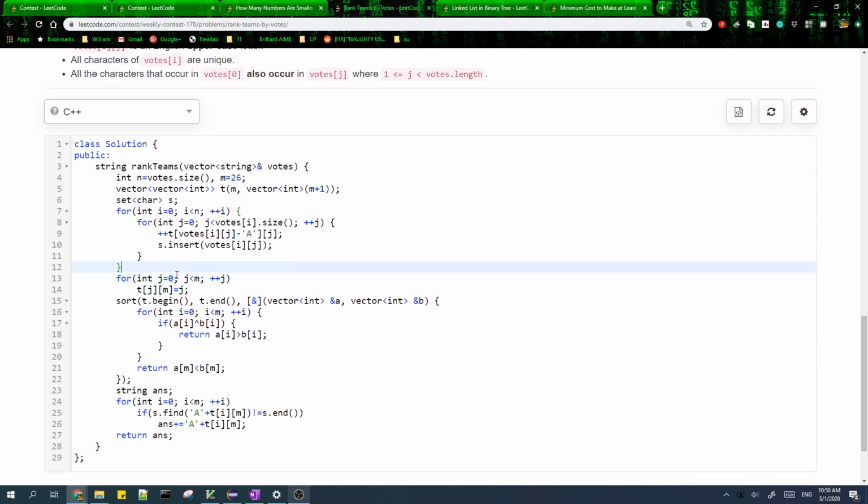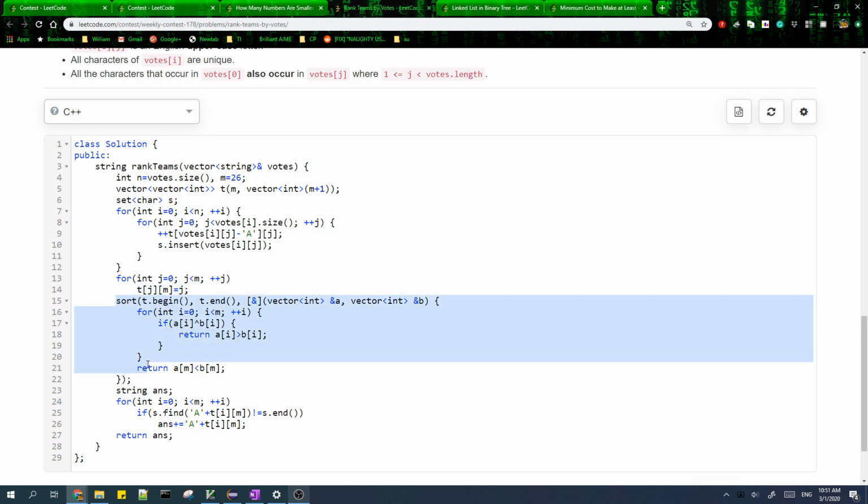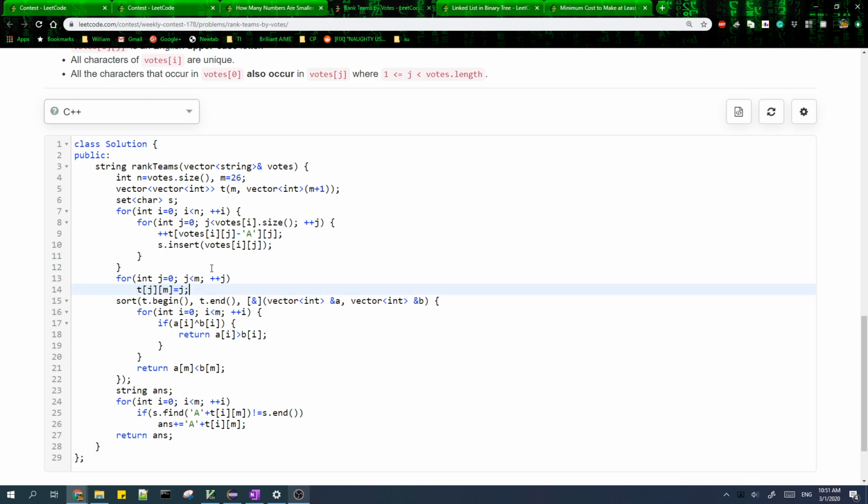So then I go through each team and I set the nth element, which will be the index of this team. I need this because later on I sort this matrix T by the rows, so I need this index to be able to know which array corresponds to which team.